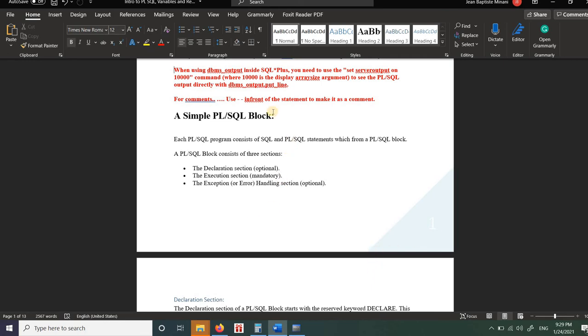When you learn C programming, the first thing you need to understand is how to use printf and scanf. In PLSQL, we have the DBMS_OUTPUT function that we use to echo or display values on the console.